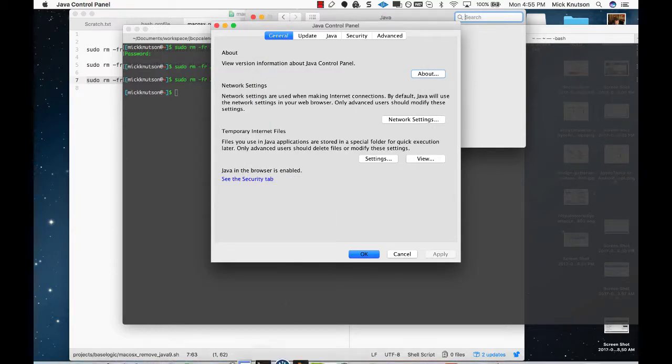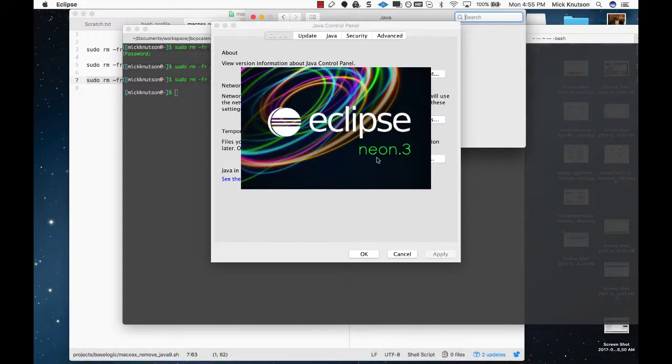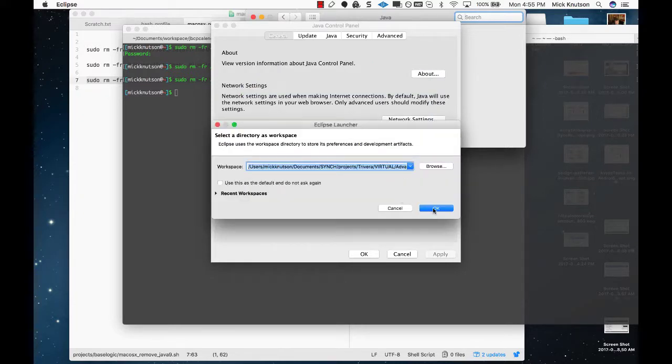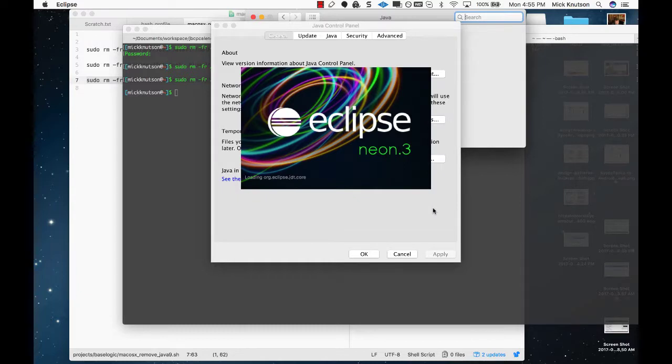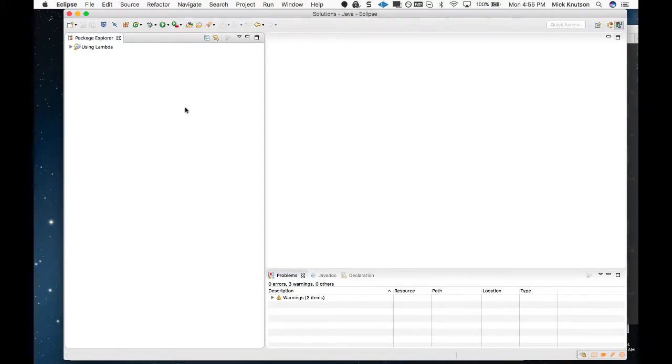Now if I attempt to start up Eclipse at this point in the same workspace, we're going to find that it now succeeds, whereas with 9, it's not quite ready for showtime, at least not with Eclipse Neon at this point. So there you go. Hopefully that helps everybody out, and see you again soon. Thanks.